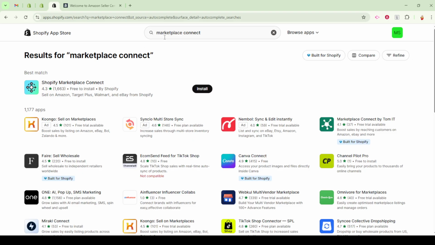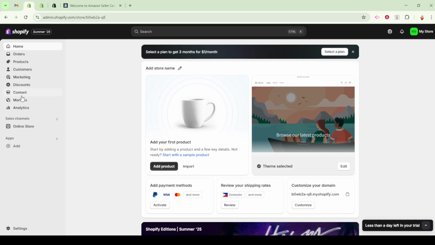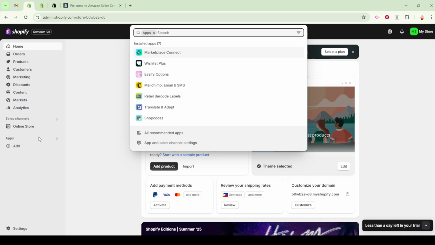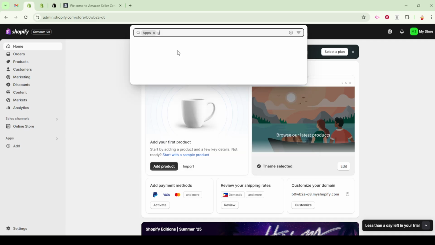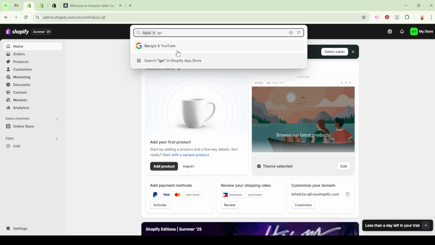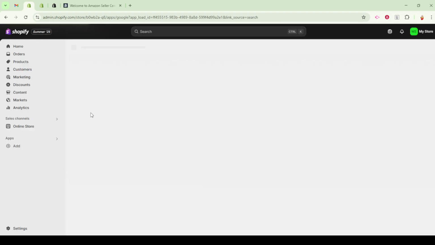Now, with the app installed, our next focus is connecting your Google Ads account. Begin by accessing the Google and YouTube sales channel within Shopify. You should see an option for connecting your Google Ads account. At this point, you have a choice. Either select an existing Google Ads account from the drop-down menu, or set up a new one if you haven't yet created one. Follow the prompts carefully to authorize the connection. This step is crucial as it allows your campaigns to gather and utilize data effectively.